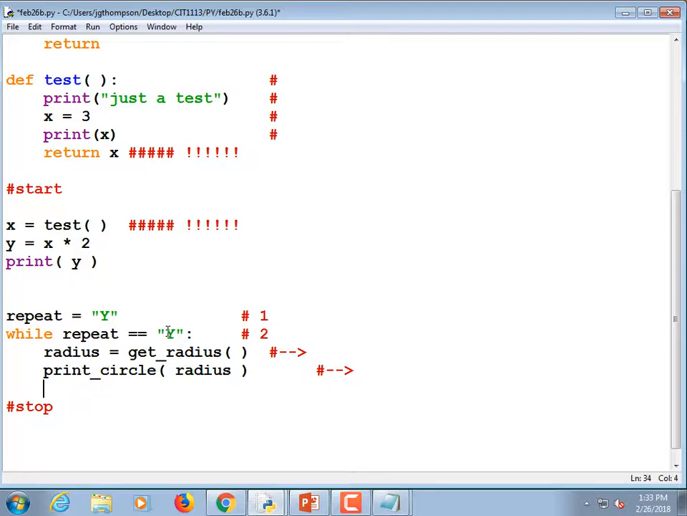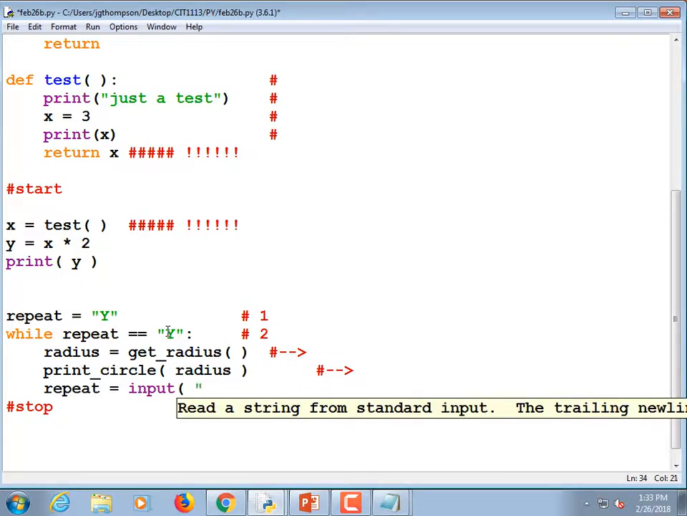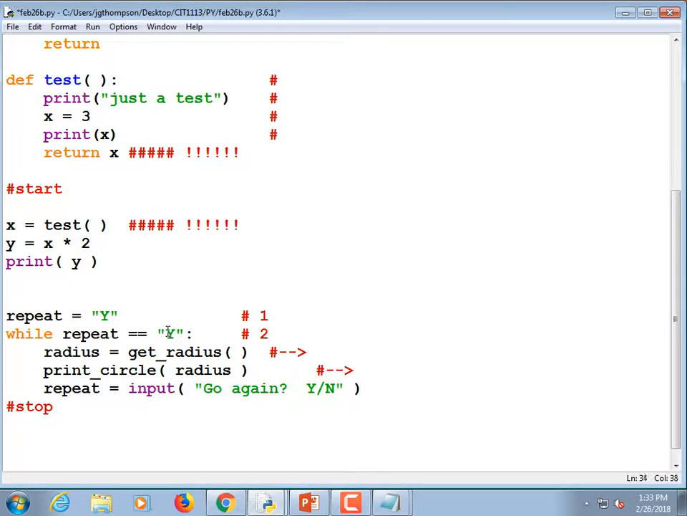Input is equal to, nope, I'm getting my syntax wrong, sorry. Repeat is equal to input, parentheses, quote, go again, capital Y slash capital N, end quote, end parentheses. So I just added that line. That was my third change.